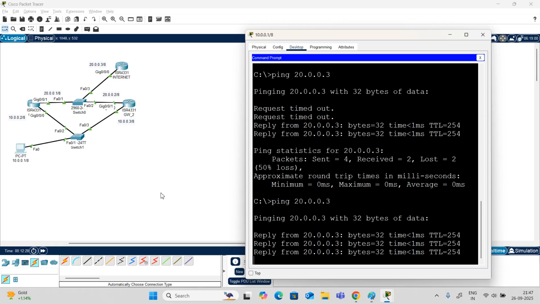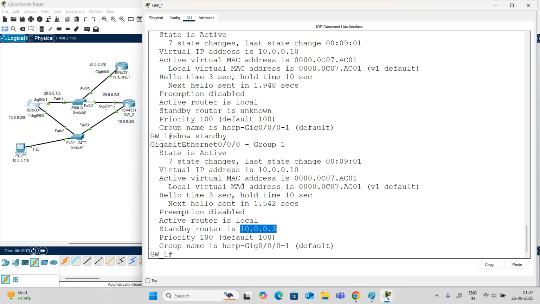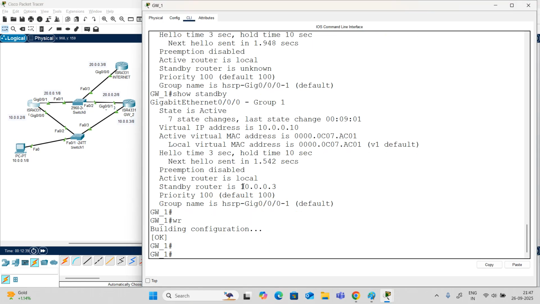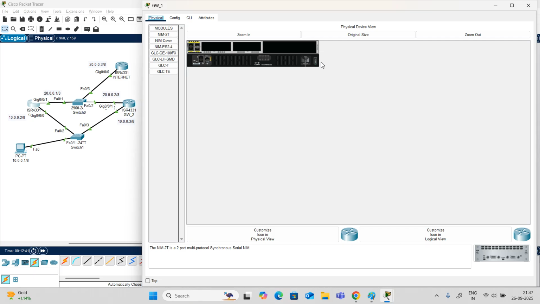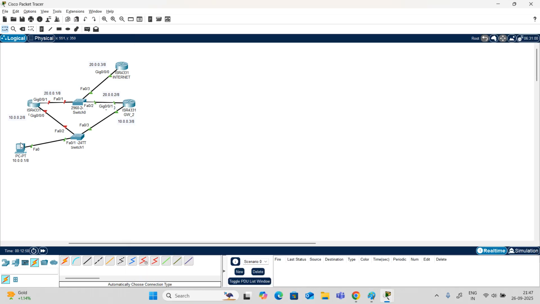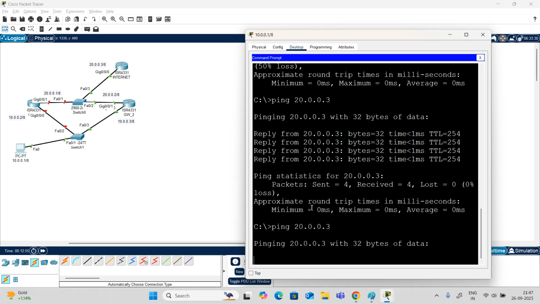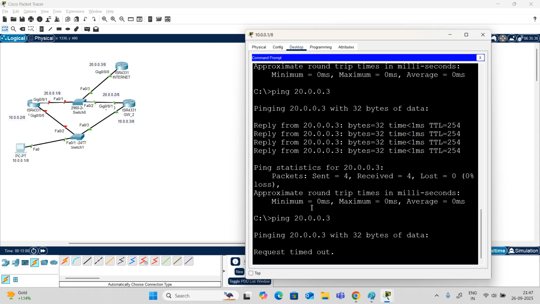Now let us cut this wire. Are you ready? Do you understand what I am saying? I am going to cut this wire, or I can shut down the router. I'll do one thing. I'll save the configuration. I'll go here and I'll turn off the router. Now let us go to this PC and try pinging. It will ping in 10 seconds, because it will take 10 seconds for the other router to become active.